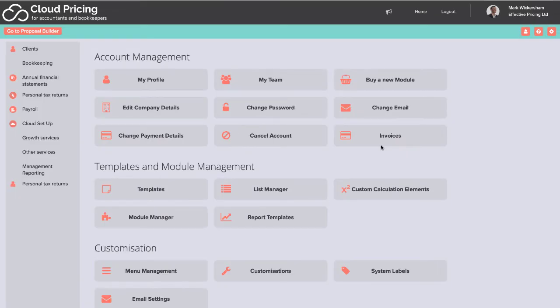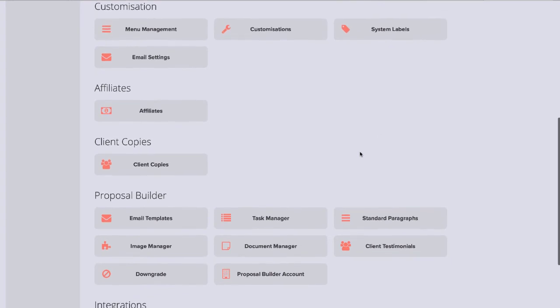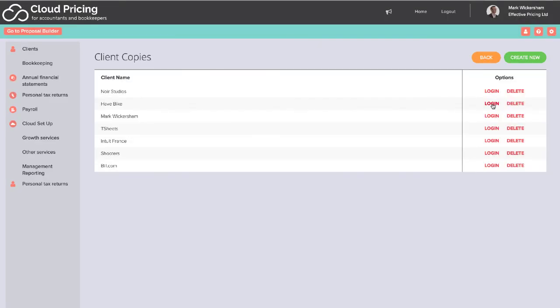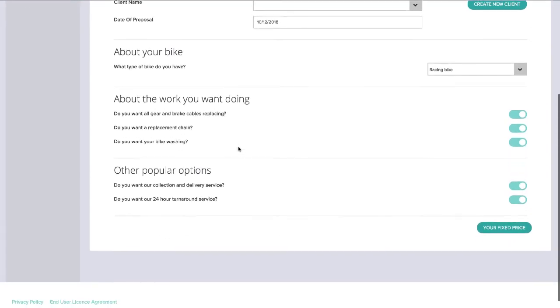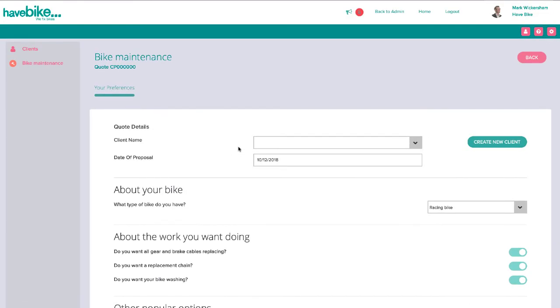And the last change relates to client copies. You'll know that you can purchase copies of the software for your clients and create pricing models for your clients. I have a few set up here. For example, I have one for a bike mechanic. And if I log into that, you can see one that I've set up for a bike mechanic shop. Because this is a client copy, you are logged in with a separate set of login details.